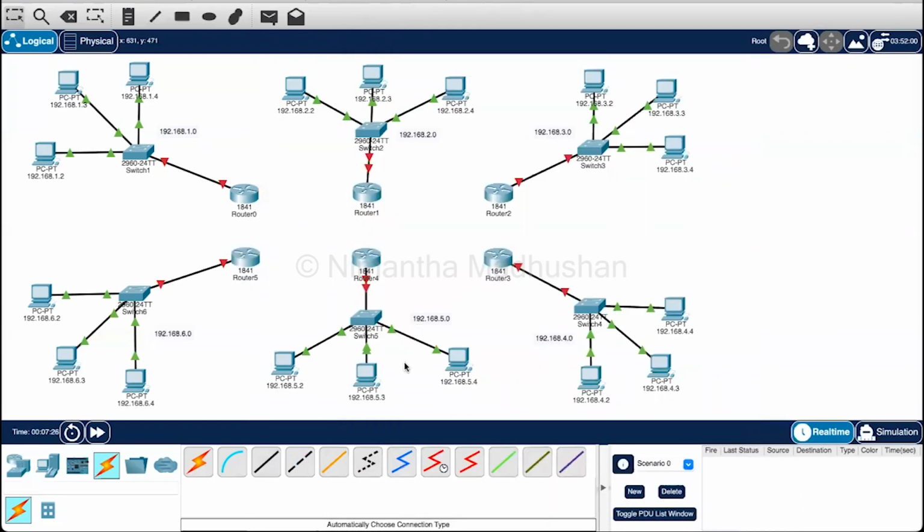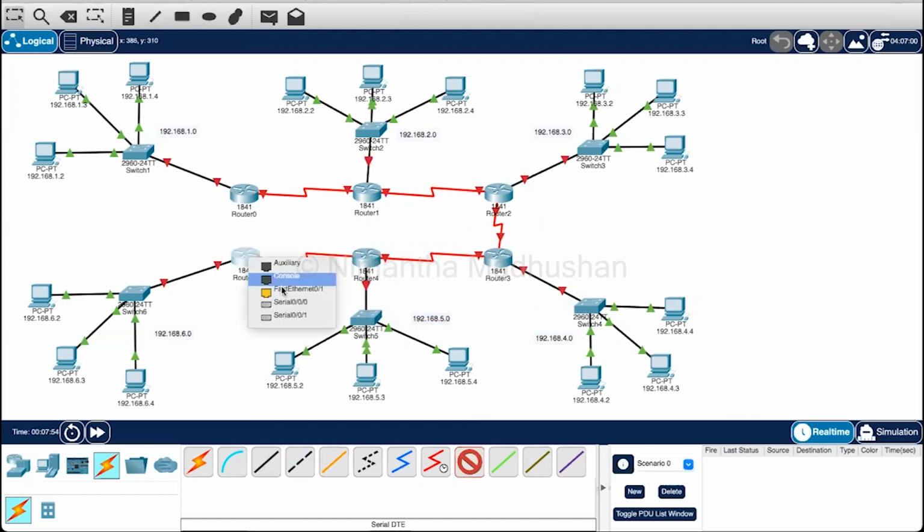Now we have to connect those routers using the serial DTE cable. Serial 0/0/0 port. Now the physical configuration is finished.